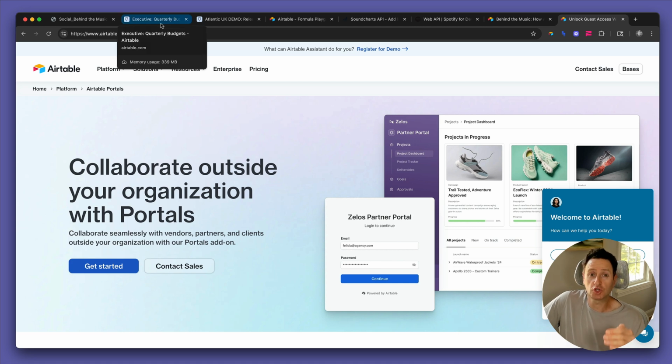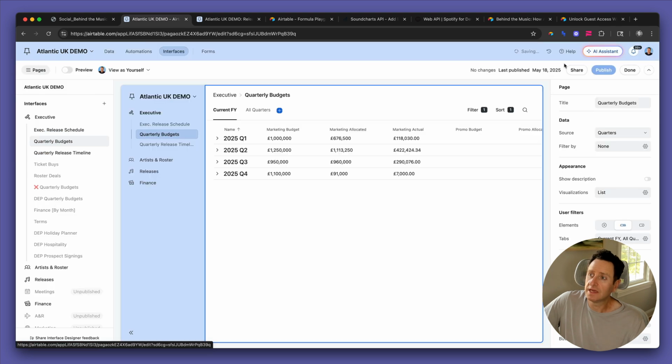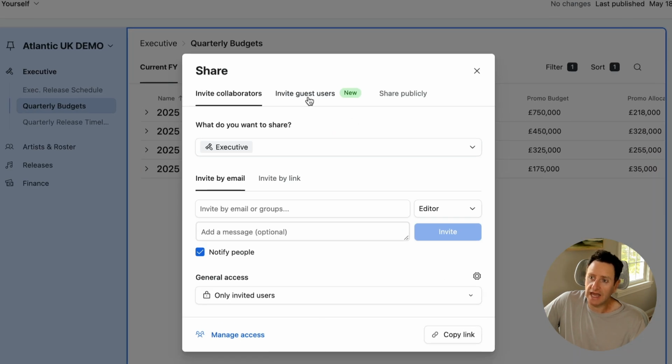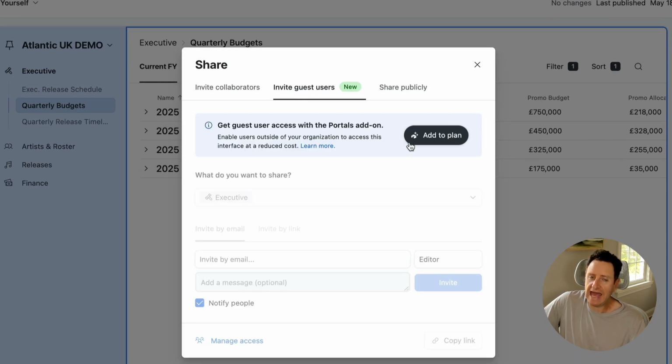It basically allows you to create interfaces the same way you otherwise would, but then when you hit share, you can now invite guest users by adding portals to your plan and inviting them by email. Another way to extend Airtable to external users is simply to share interface pages publicly.